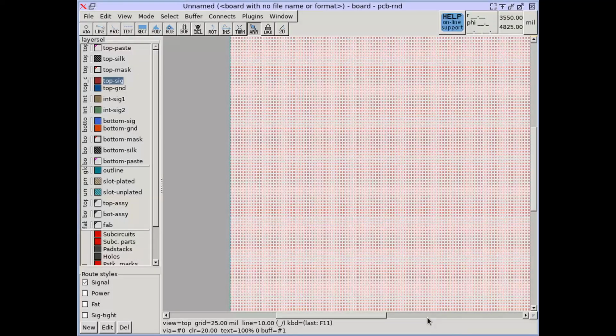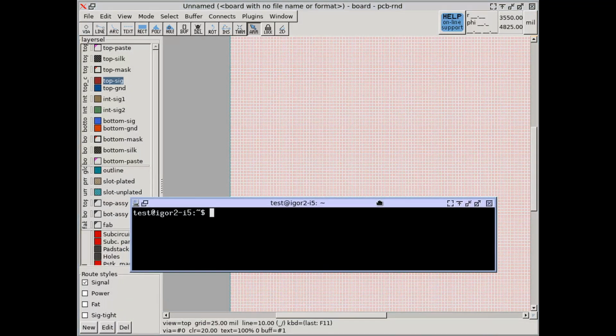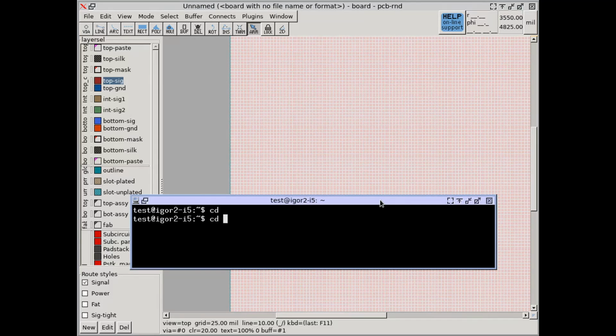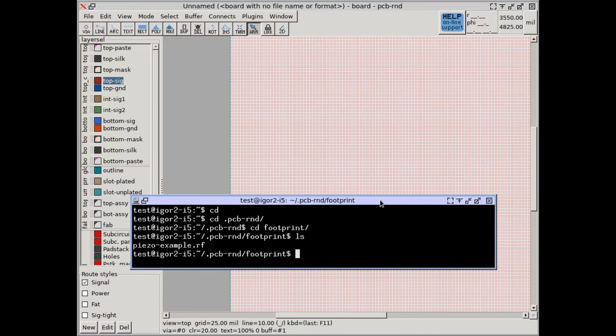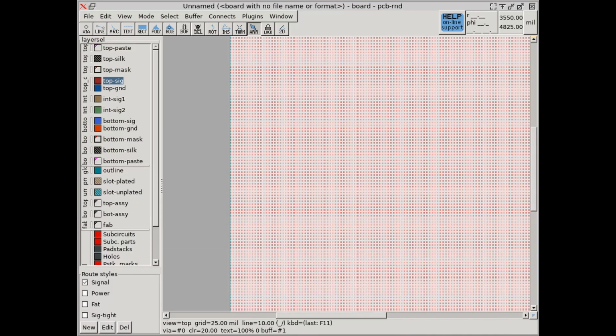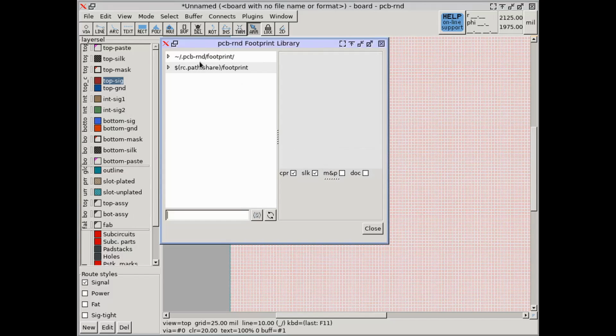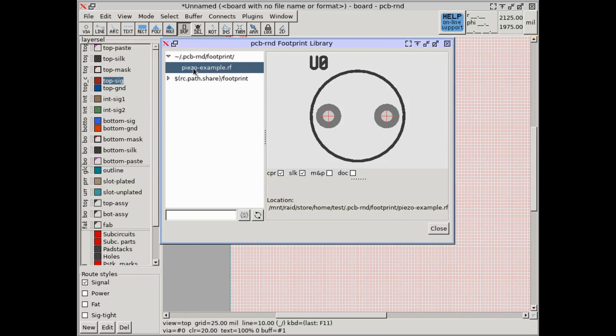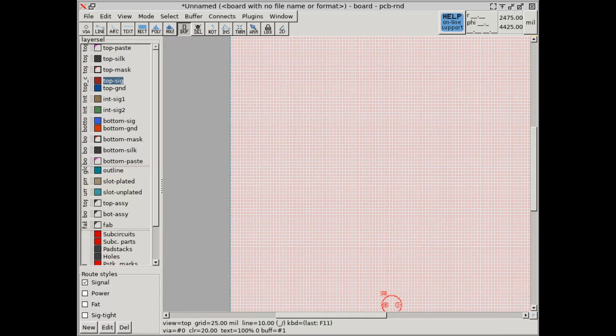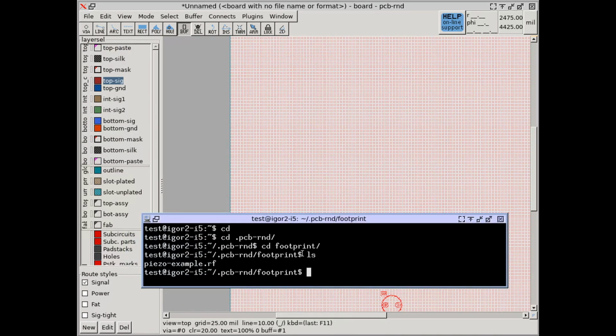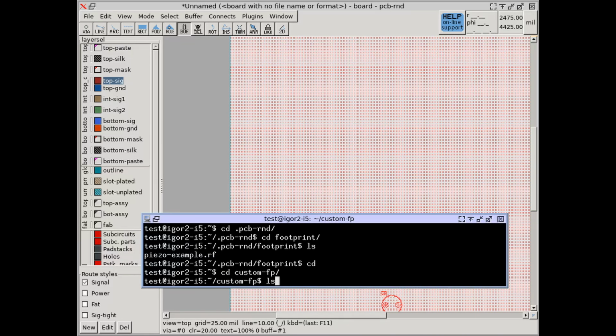The easiest way to create a user-specific custom footprint lib is placing footprints in a directory called .pcb-RND/footprint in your home. PCB-RND also automatically uses a directory called footprint placed next to the board file. It is possible to configure PCB-RND to load footprints from a custom path. Our example in this video is a directory called custom-fp in the home directory.